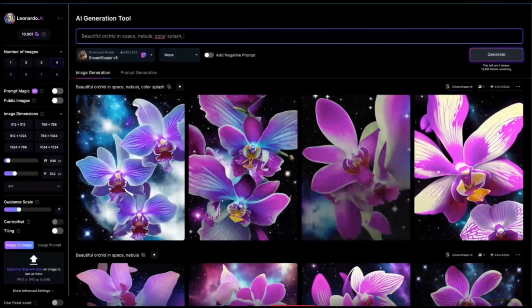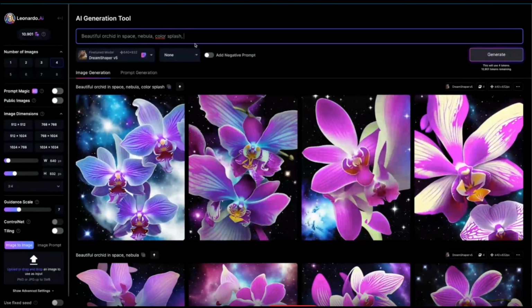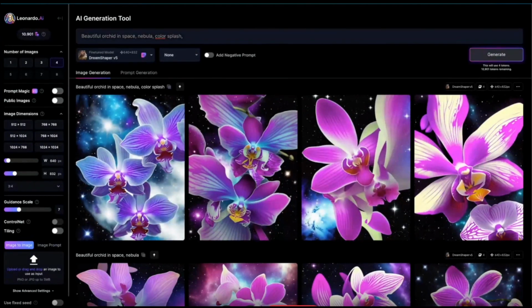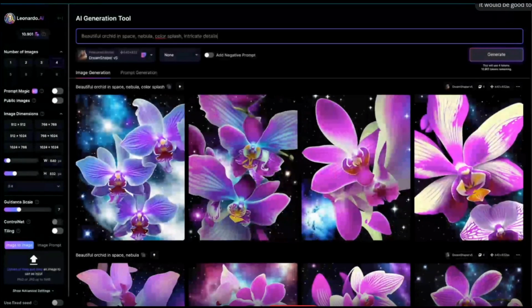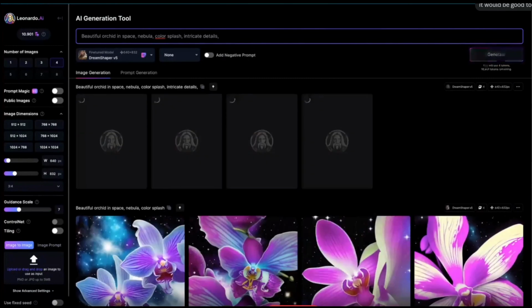Sometimes we're going to see the details are lacking if we get more and more prompts. We're missing some details. So how do we fix that? A lot of them are using intricate details. So at this point, we're going to actually force Leonardo to give us more details. Let's see what it comes up with.